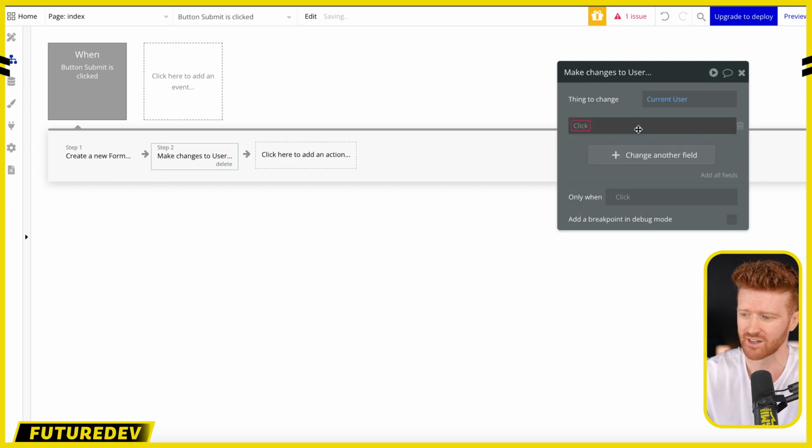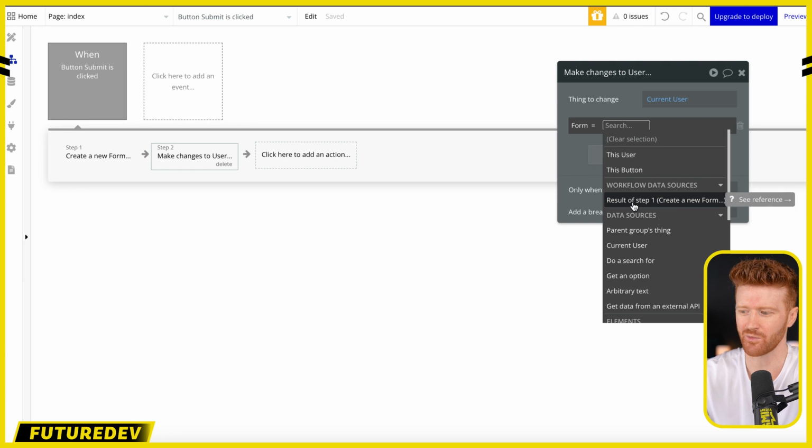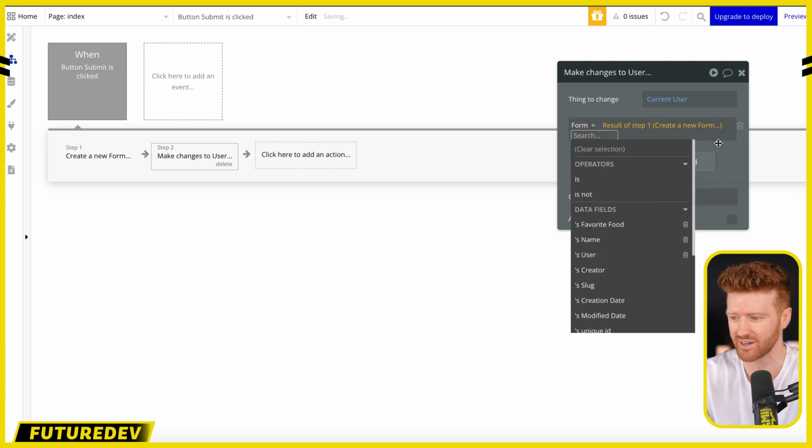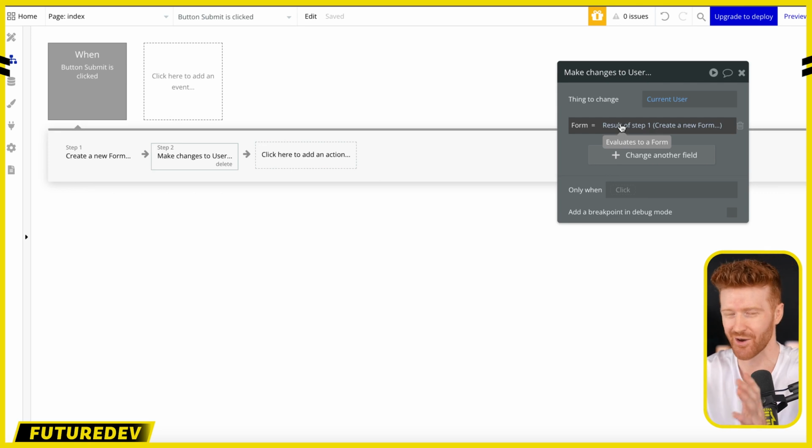What do we want to change? Well, we only want to change the form. We want to actually add the form that just got created to that current user and store it there in a record. So how do we do that? Well, we can simply select the result of step one, which is that newly created form. Now, what gets stored in that form is simply going to be a string or ID that associates to that form data entry. Hopefully that makes sense.